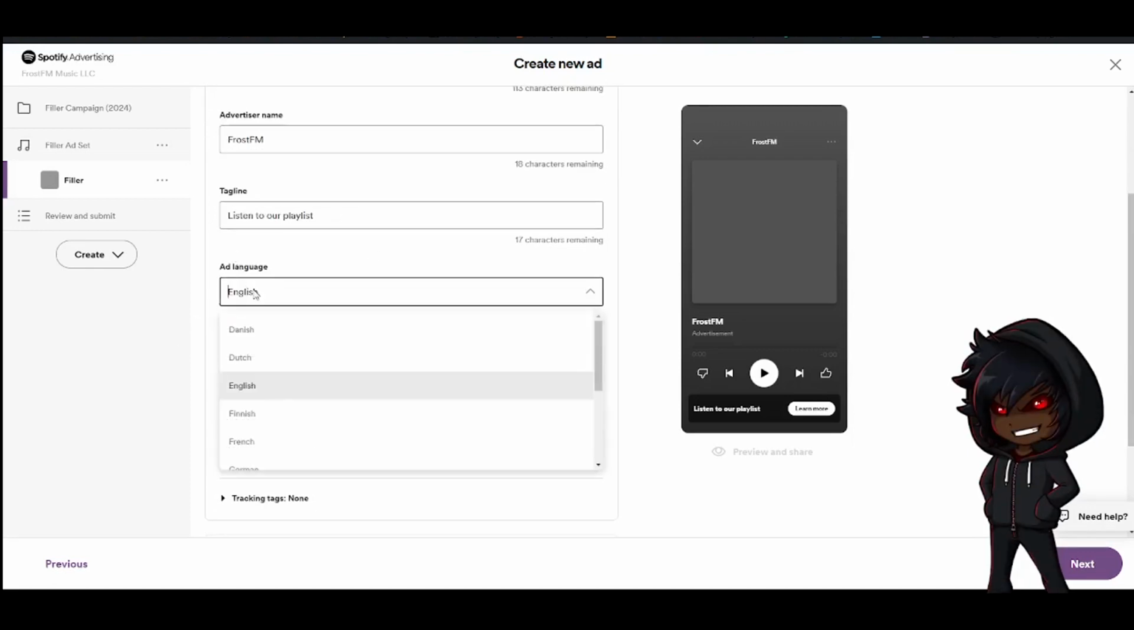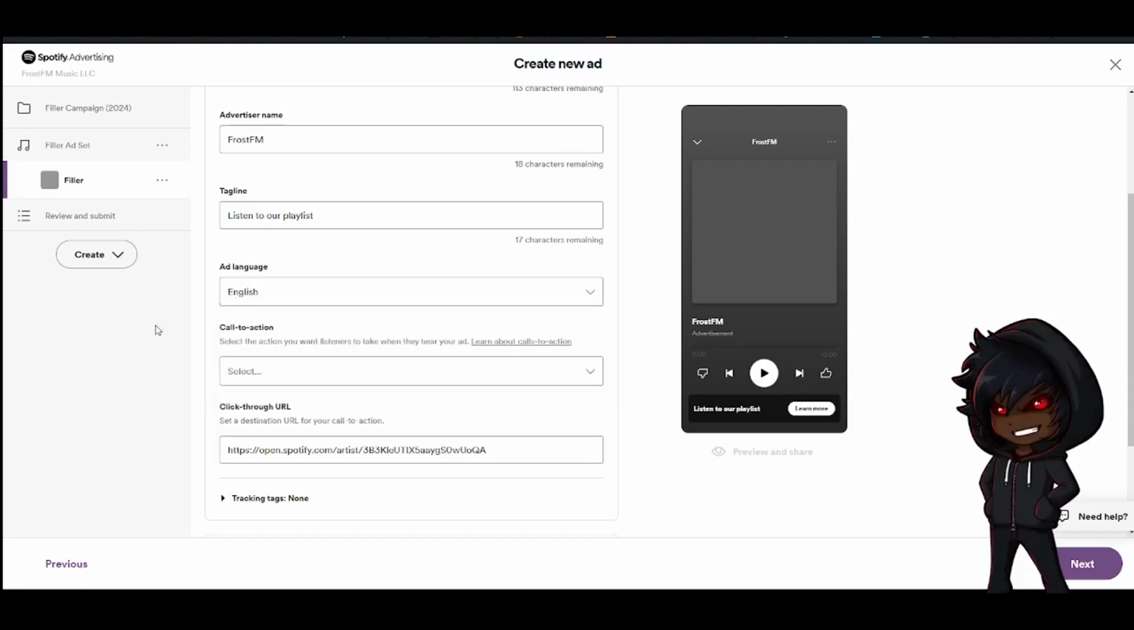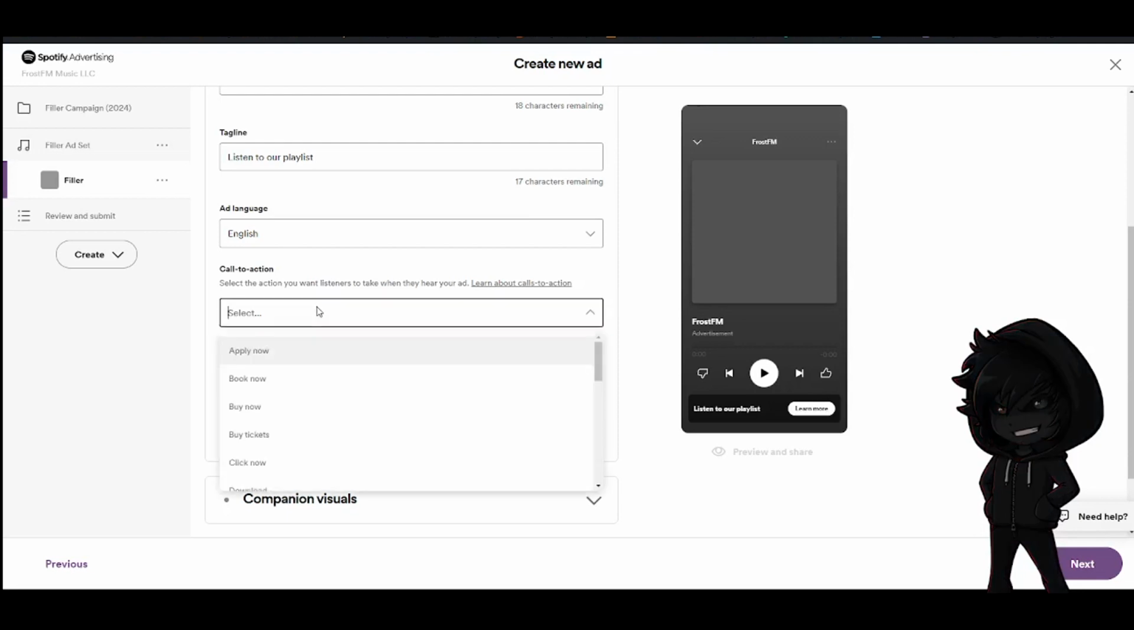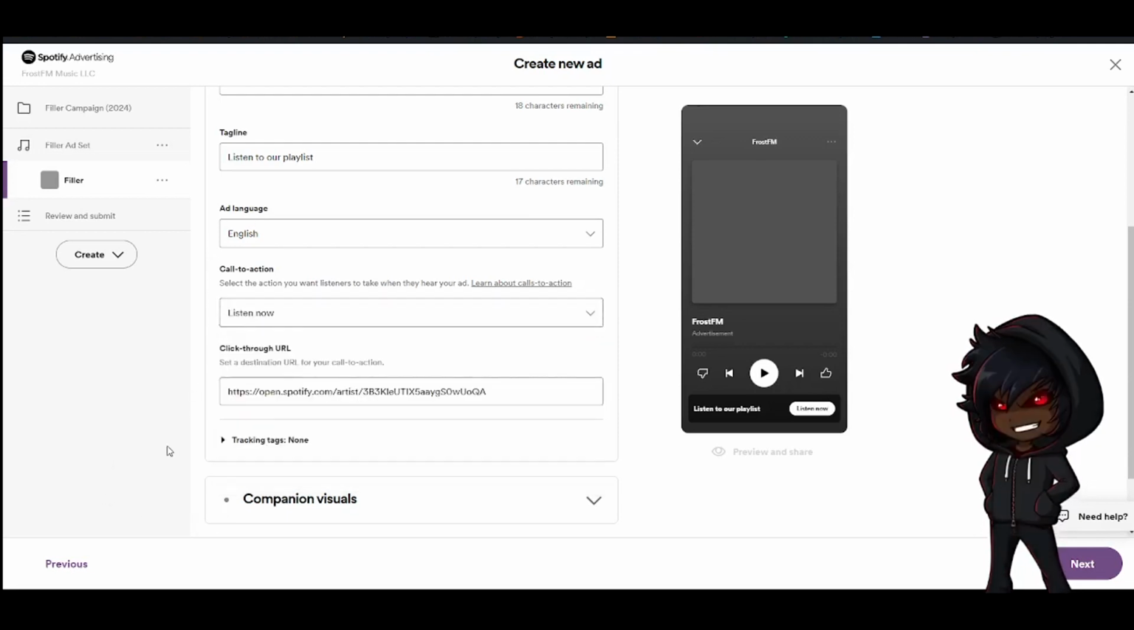Ad language, you can choose whatever language you want the ad to be in. And since I speak English, it's English. Call to action, you can click anything, but usually I just select listen now, as I want them to listen. And then the click-through URL, please make sure that you're linking either to your Spotify artist page, like the page where all your music is, or a single, or in the case of our tutorial, make sure it's the playlist URL, because this is where they're going to go when they click on your ad.